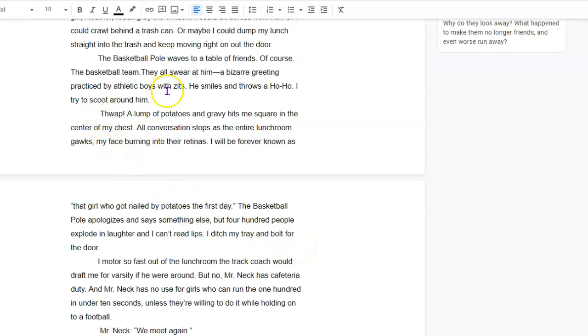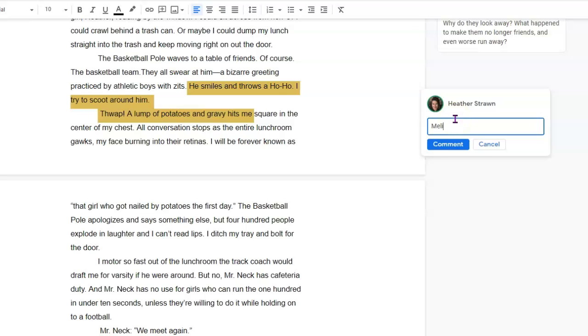So, seems to me she just got in between this fight with these friends. So Melinda gets nailed by potatoes when she is trying to go around the basketball pole. I'm going to call him the senior, it's shorter. Okay, so that's terrible.